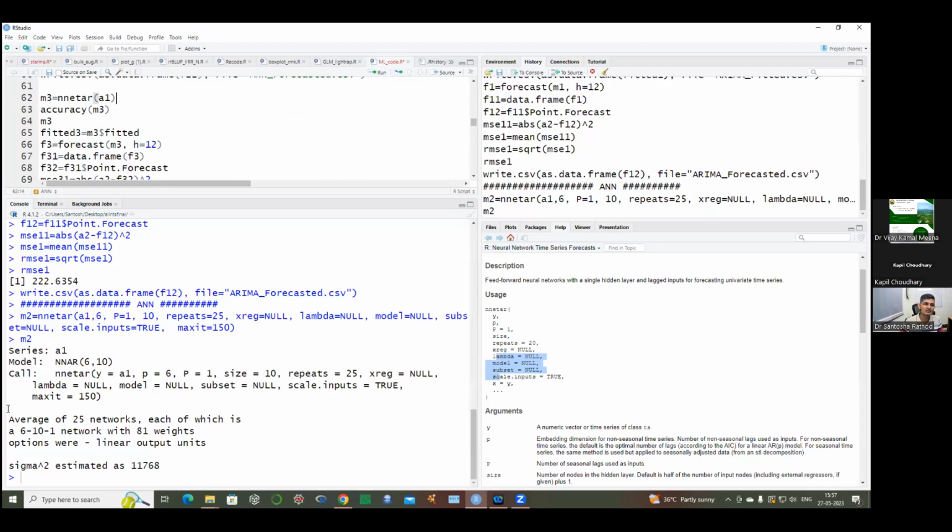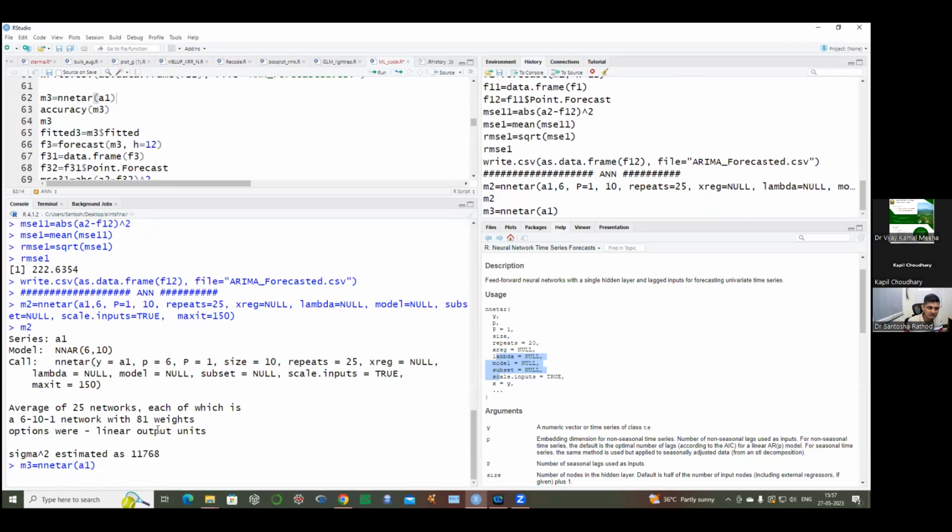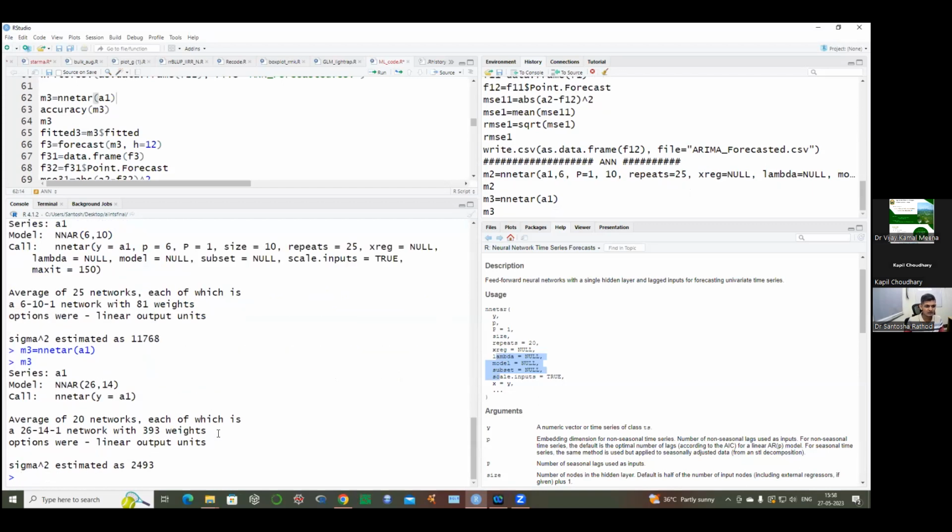You can just directly type M3, model 3, equal to nnetar, and it will give us the direct model parameters. So this is my M3, and looking at M3, it has given me 393 weights. The model which I was developing earlier was underfitted. So now I have 393 weights.